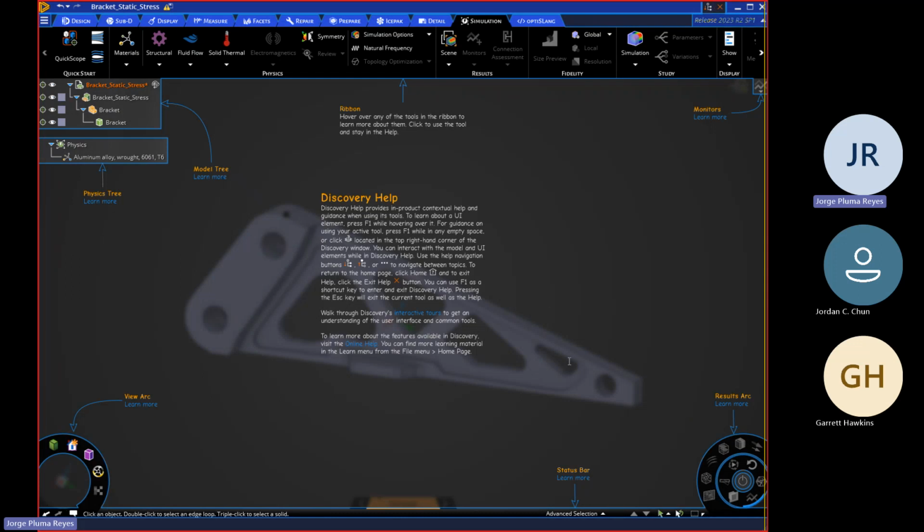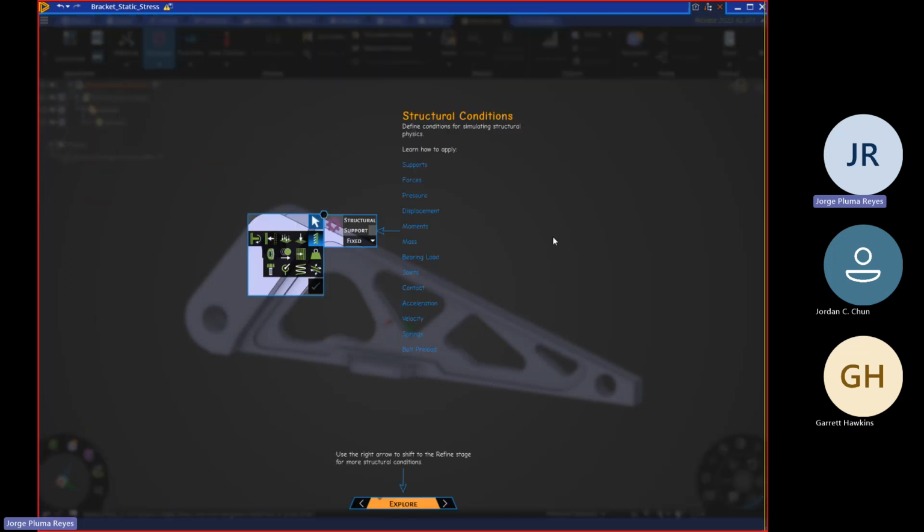So from here, you can pretty much navigate or get navigated on how to set up the problem. So for example, if I want to set up a structural problem, I go to my simulations tab, click on structural, and you'll see as I move forward, the software guides you towards what you want.